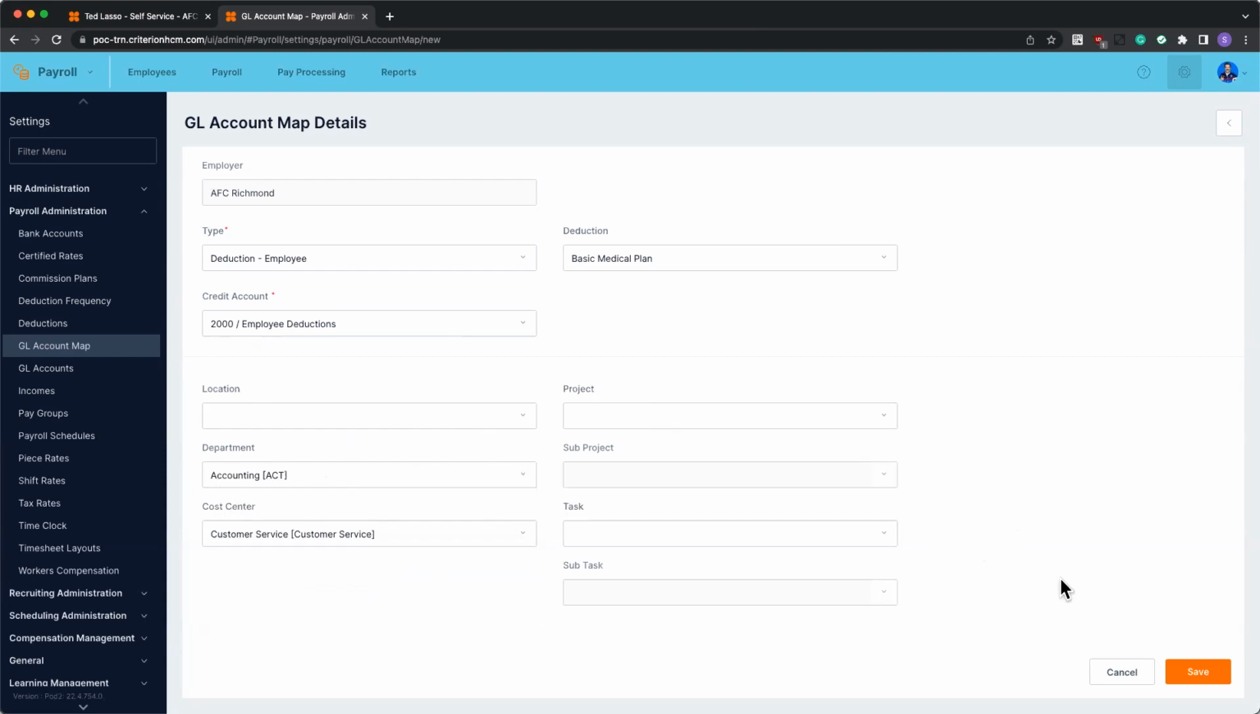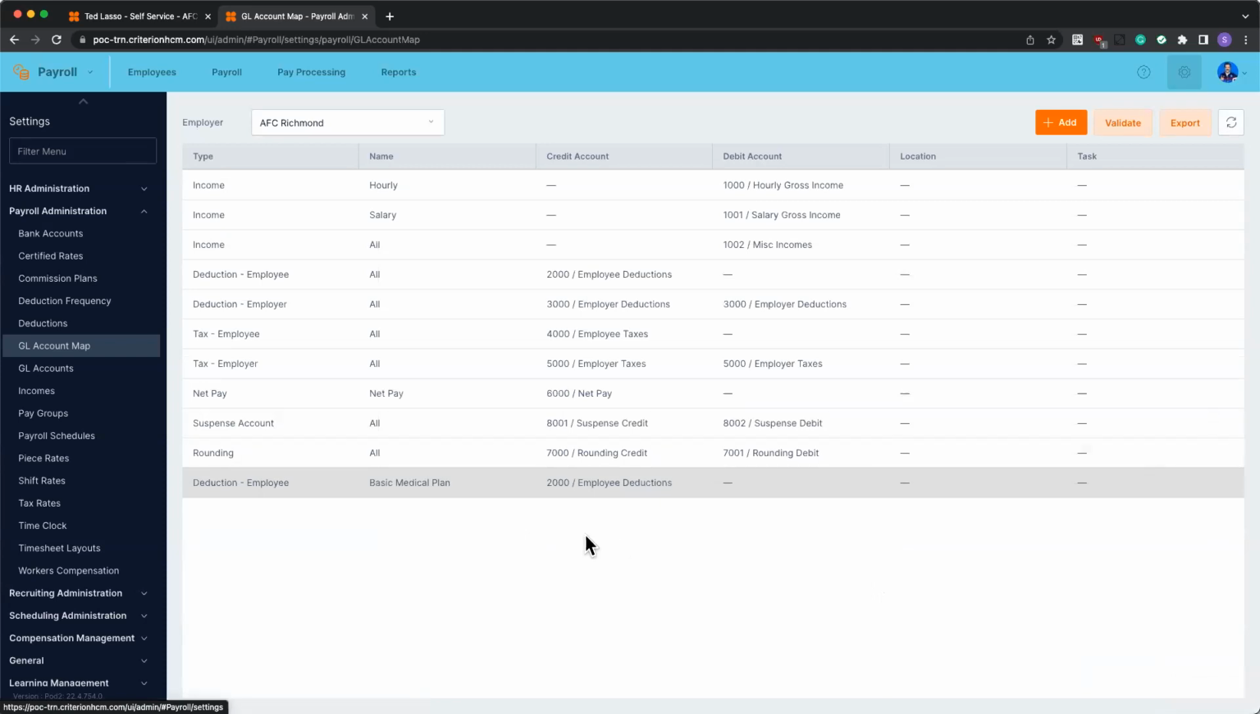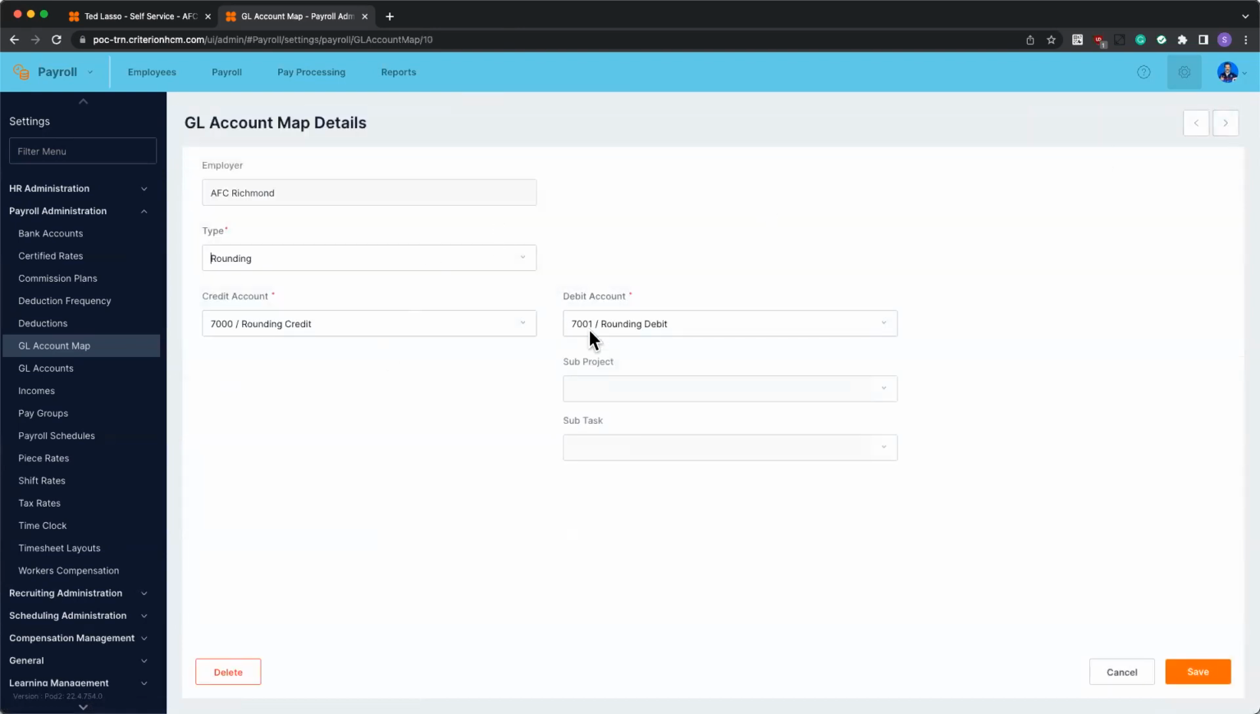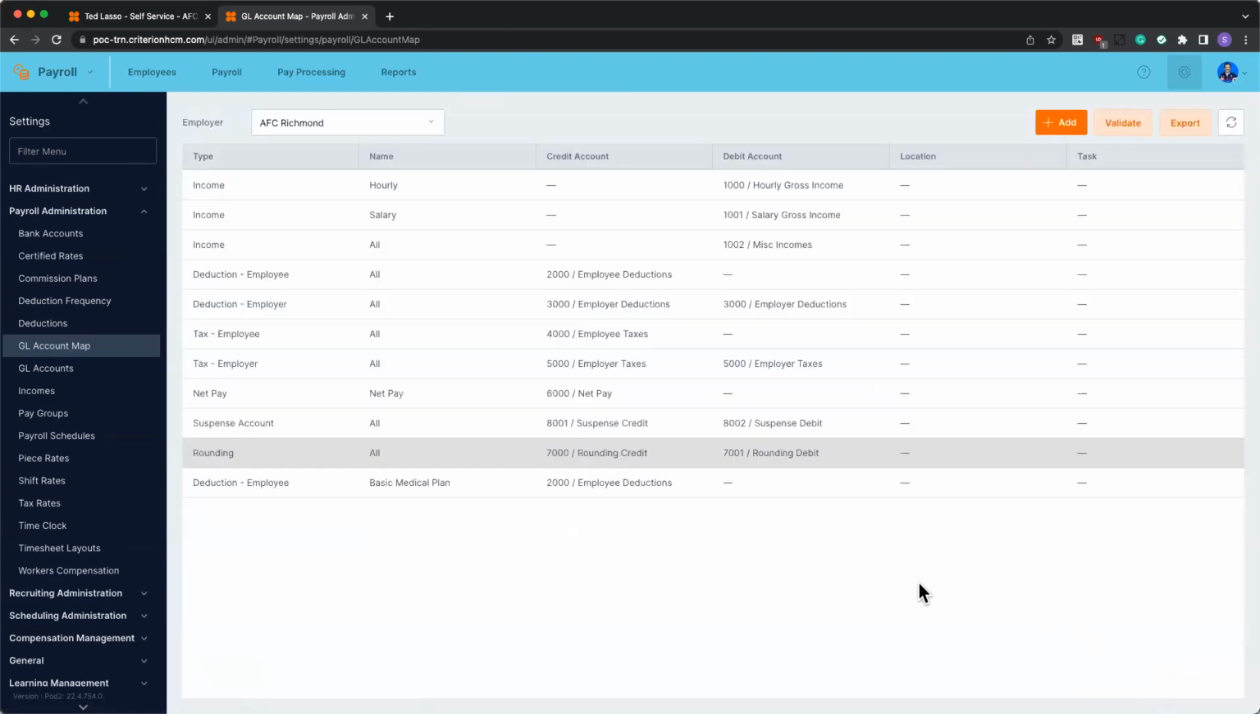All right, so once I've set this up, I obviously have the save button to save it. Cancel will close this and not save this. This button up here is just going to go to the next one, or the previous one in the list there. Not really applicable when you're adding a new one, but it would have gone to this rounding one as an example. You'll see here, it goes to my rounding. All right. So that's how you set up an employee deduction.